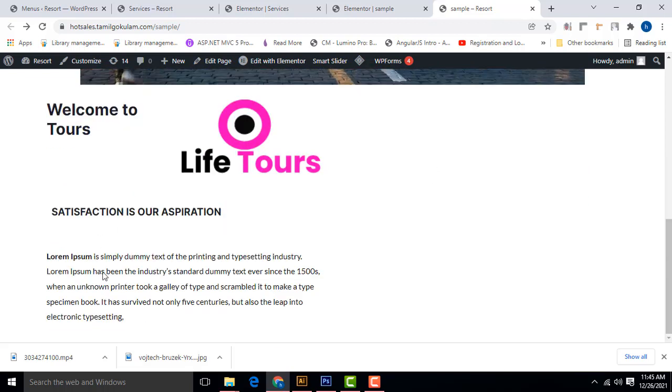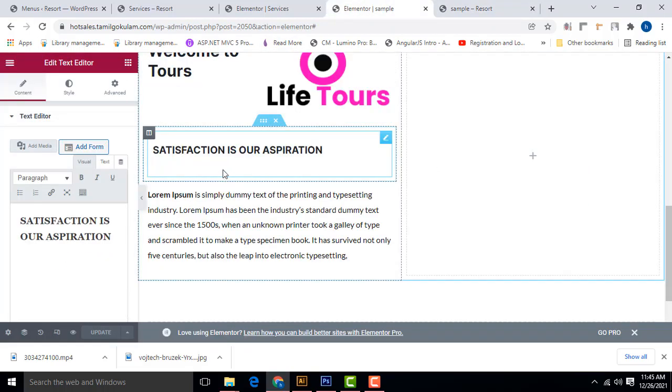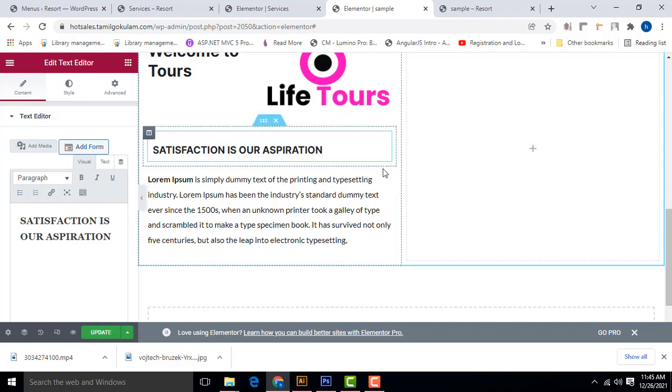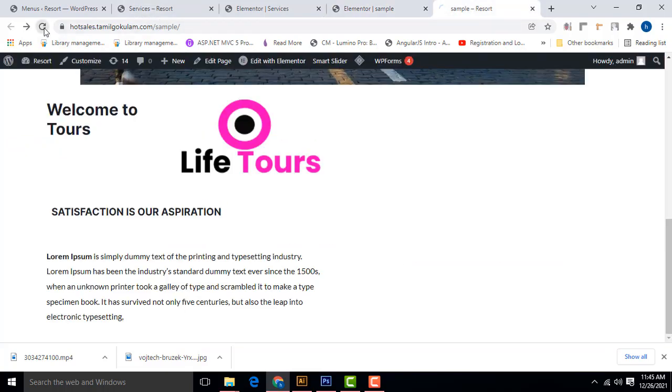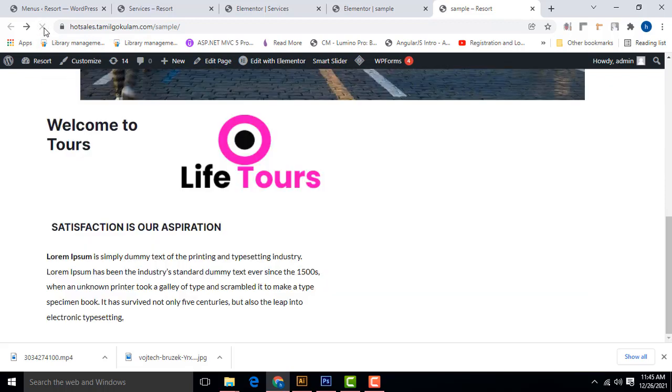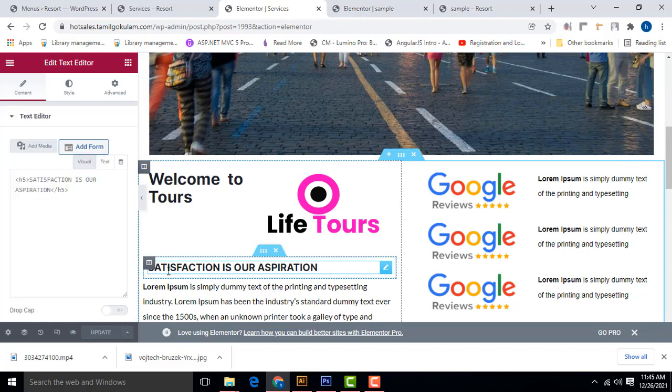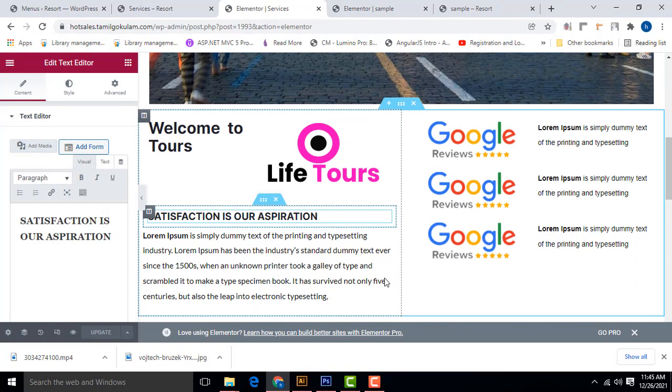There are too much spaces between there. Here you have to get space. Now it's okay. That's it. Now let's update and check. Okay, perfect. Now it's perfect.